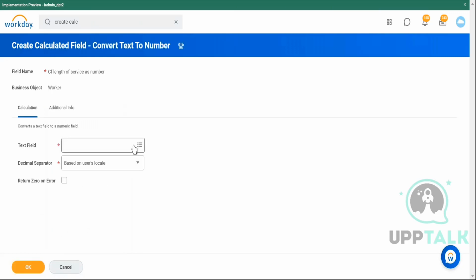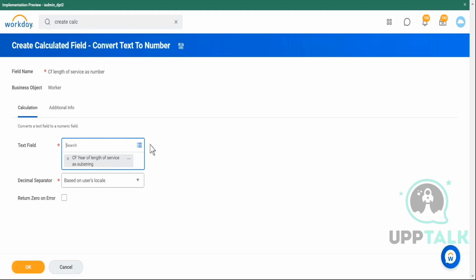Oh, okay, there is a direct function. Now the field that I'm trying to convert is the one that I just built, right? The substring text function. Yes, that is the one I'm trying. So I simply have to look for that field. Since it is built on worker, it will come up here. If you had not selected worker as your business object while building the text to number field, this field would not have come up. So always remember which field will become your source of the calculation.